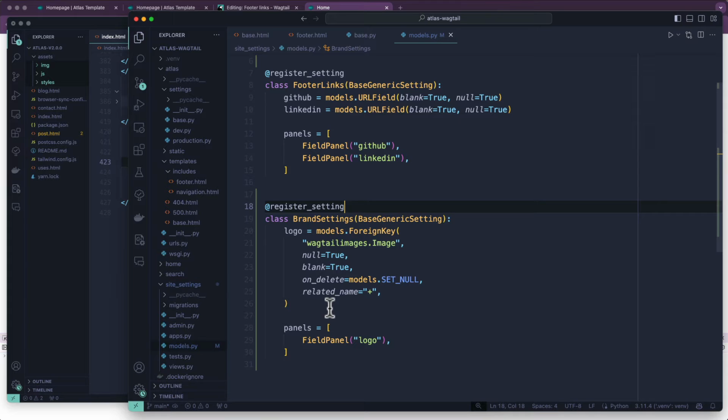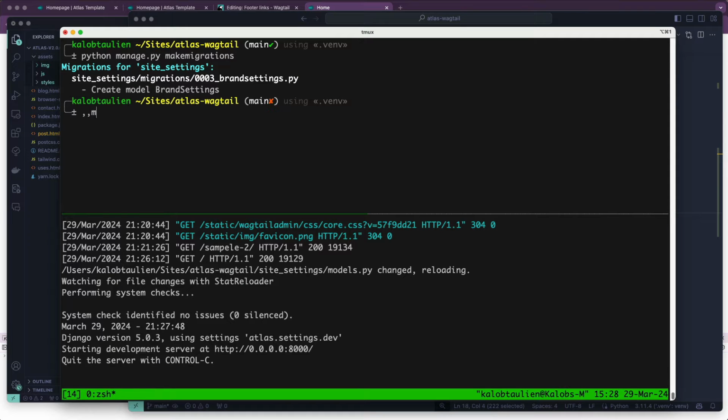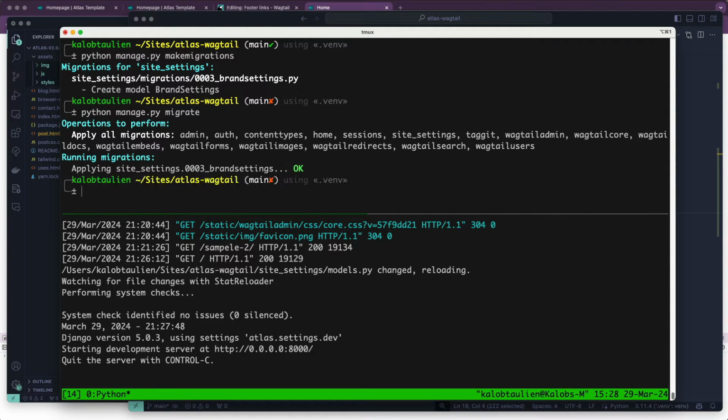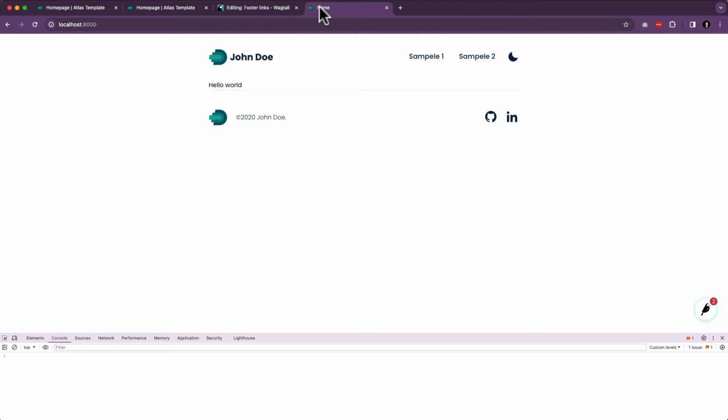For the actual site name, I think we're going to do it a slightly different way, just to expand on this, so this lesson isn't the exact same as the last one. So let's go ahead and open up our terminal. We're going to go ahead, makemigrations. Go ahead, migrate. Cool. And what do we want to do? Do we want to do our header or a footer first?